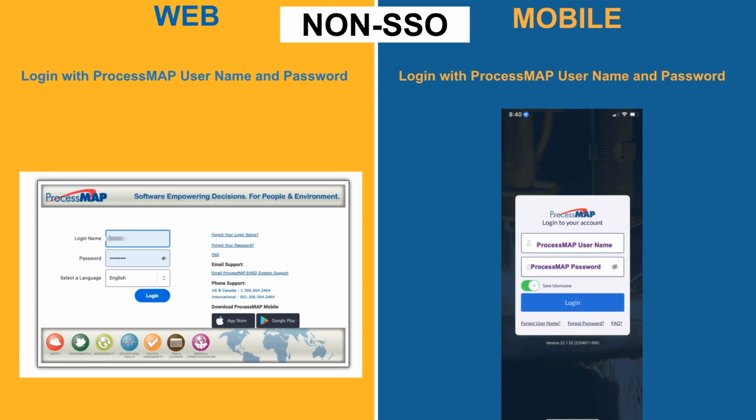If single sign-on is not enabled, you will see a Process Map login page on the web. You will enter your Process Map login name and Process Map password here. The same information is entered on the mobile login page.